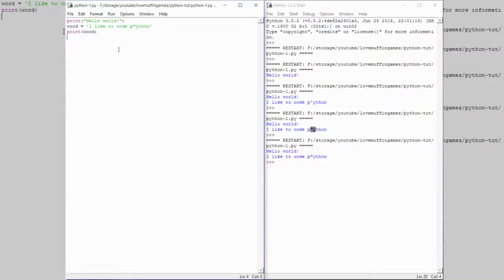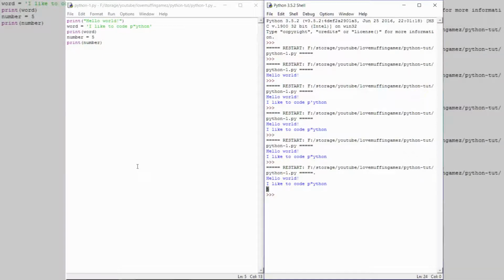Right, now variables can be other things than just words. Number equals 5, that's my favourite number. Print number. Run it, it printed 5, even though it's not the word 5, it's coding 5, which is a number 5, which in coding is called an integer. Yes, there are also floats and doubles and other things, but in this case it is just an integer.